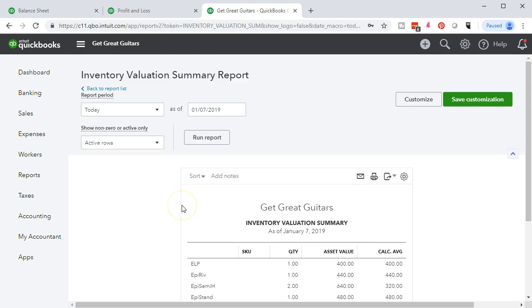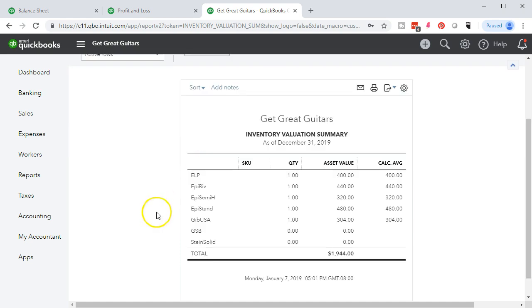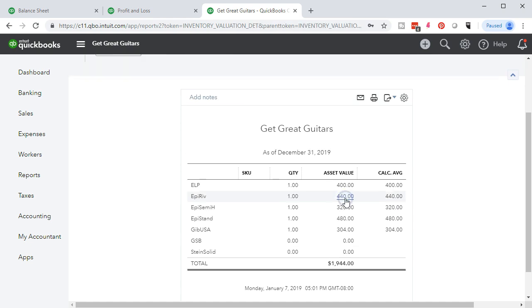Selecting that, we're going to scroll up top. We're going to say the date is as of, let's say, the end of the year. So we're going to say 12/31/19 and run that report. This will give us a quick snapshot of the inventory we have. So this is the type of inventory we have, the quantity, and the valuation. If we scroll down, we went to the Epiphone Semi-Hollow. So this is it. If we select that item, we can see some detail for it.